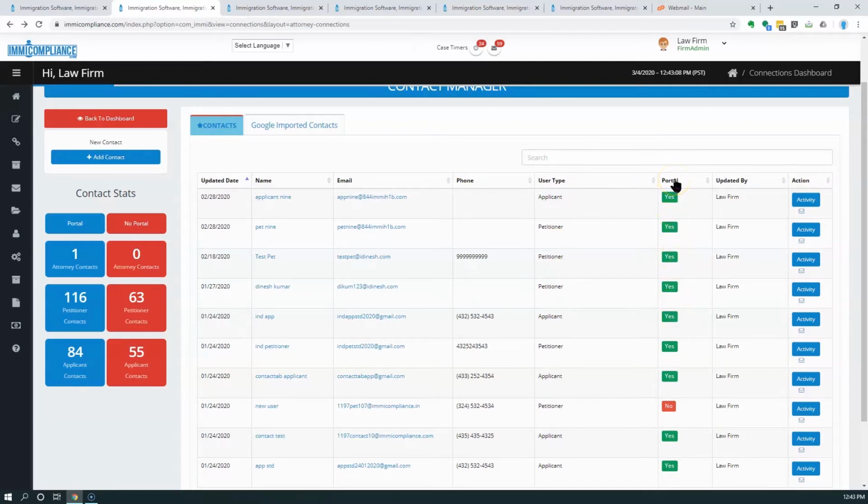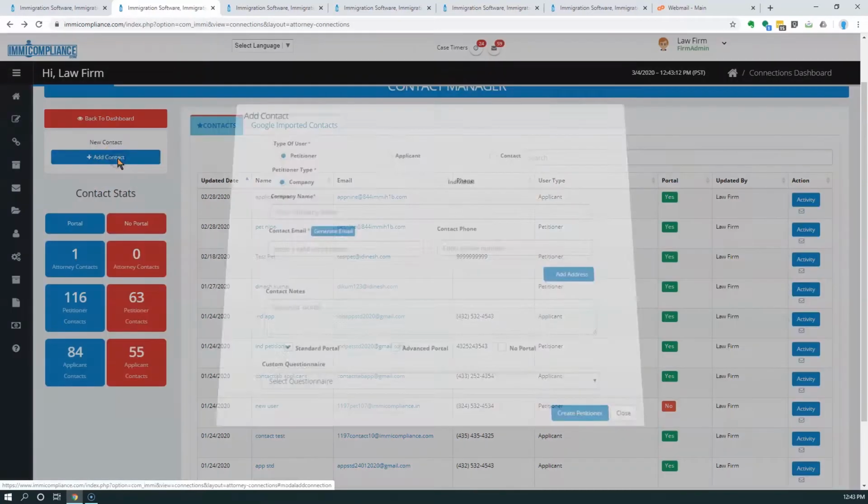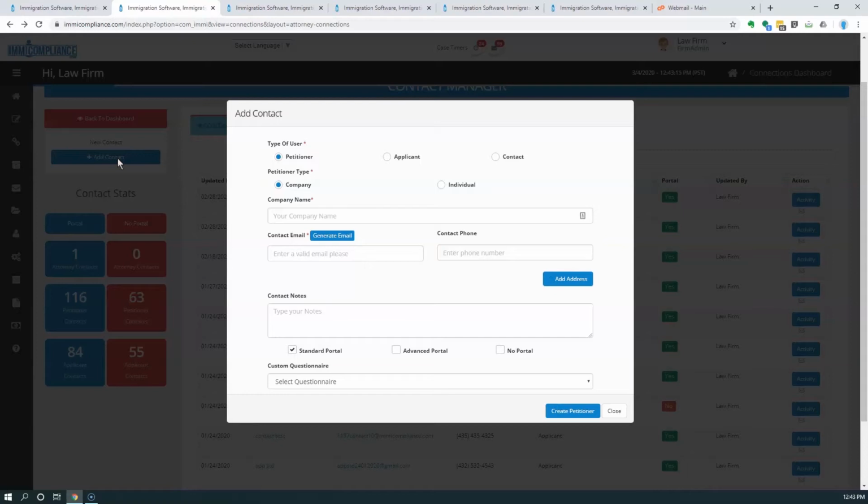So what happens is when you create a contact using this button, add contact here, or add contact in the case manager when you create the case, and if you do not have an applicant, you try to create an applicant, or when you create a petitioner, you get a similar screen. And what you see here is the type of the contact, and if the contact is a company or individual, and based on that the fields change.